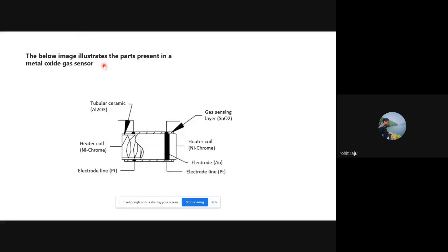So in the previous slide, you have seen these 5 parts, right? You can see all those 5 parts in this slide. The below image illustrates the parts present in a metal oxide gas sensor. So let's start with the gas sensing layer. You can see the crossed layer, this one. This is the gas sensing layer. SnO2 means tin dioxide.